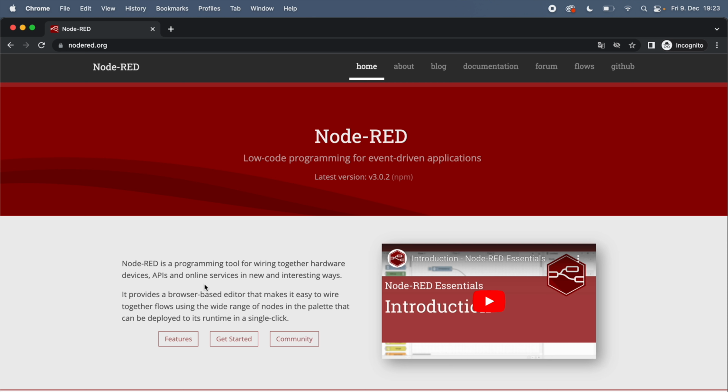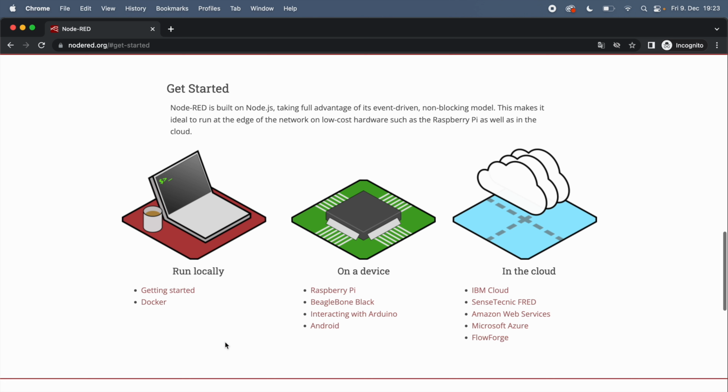And right here on the front page you can find the Get Started button, which will lead you to this part of the front page. And here you can choose between run locally, on a device, or in the cloud. So in the cloud would be on AWS, Microsoft Azure, or whatever cloud you're using.